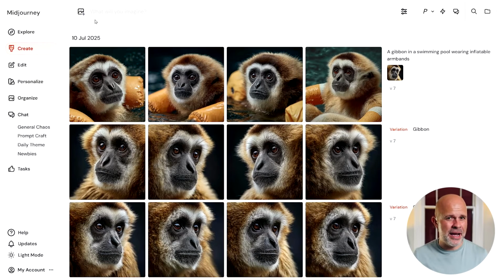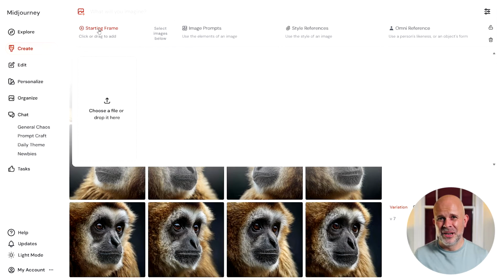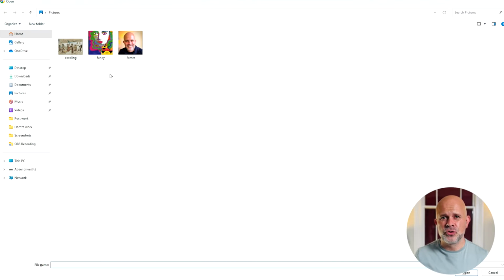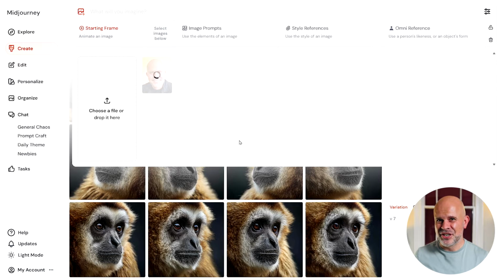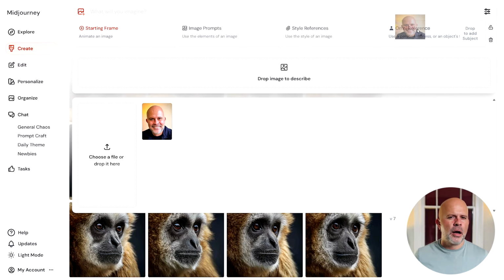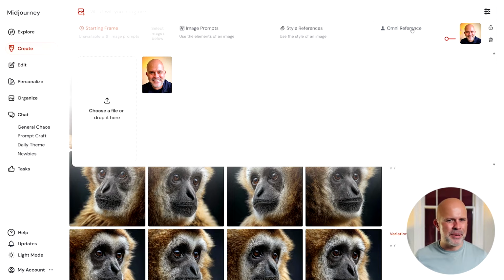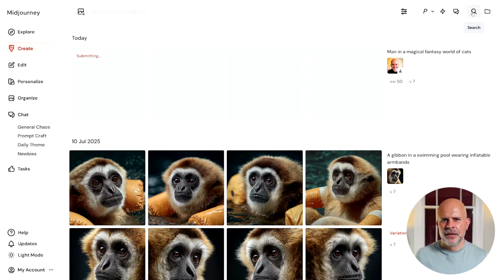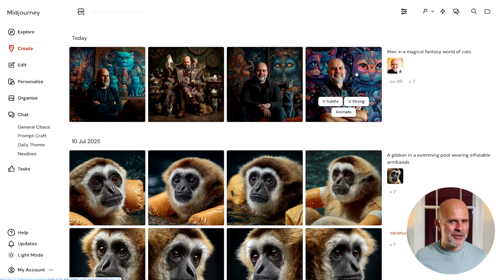This time we'll hit the Add Images button in the Imagine bar, which allows us to choose a file or drop it into our image library. We can then drag my grinning visage into the Omni Reference box and add it to our next prompt. I think we'll leave the pool and go for something a bit more fantastical this time. I'm a cat lover, so how about man in a magical fantasy world of cats? And here I am, surrounded by cats.